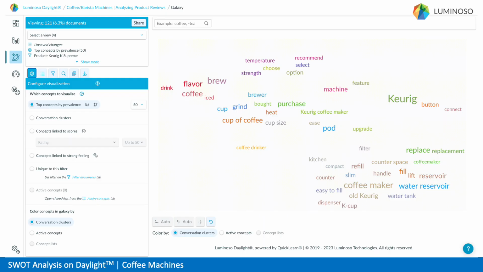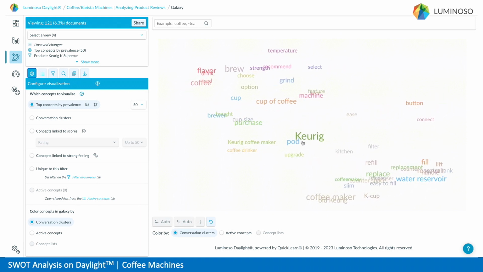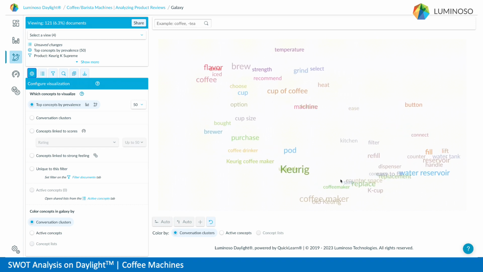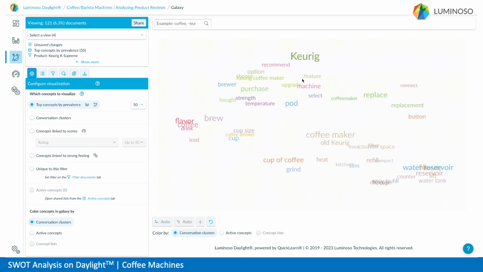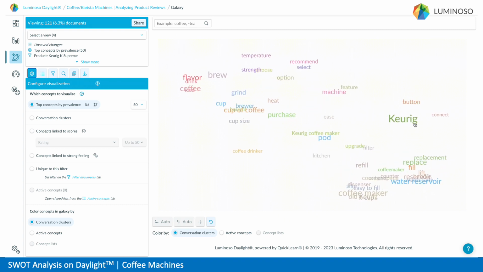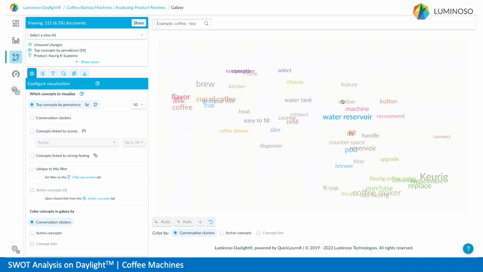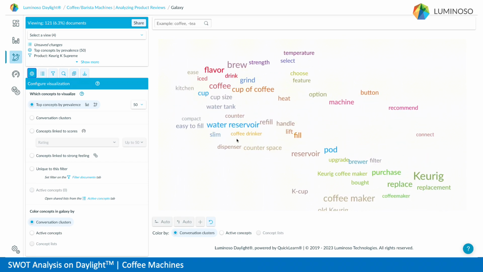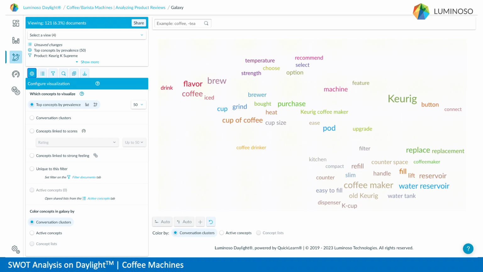So we're now starting with what's called the galaxy view on Daylight. This view, or this page, is the window into how the Daylight engine works. The terms that you can see here are arranged by concept association strengths. You can drag concepts around to see which concepts are closely related to each other, related to the concept that you've selected.